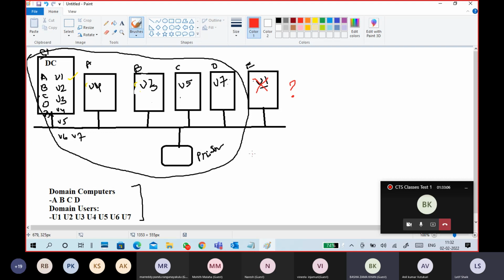Okay. That's why I put a border. I put a boundary or a border, right? Within this border means it's within the domain. It is outside of my border. It is not in my domain.